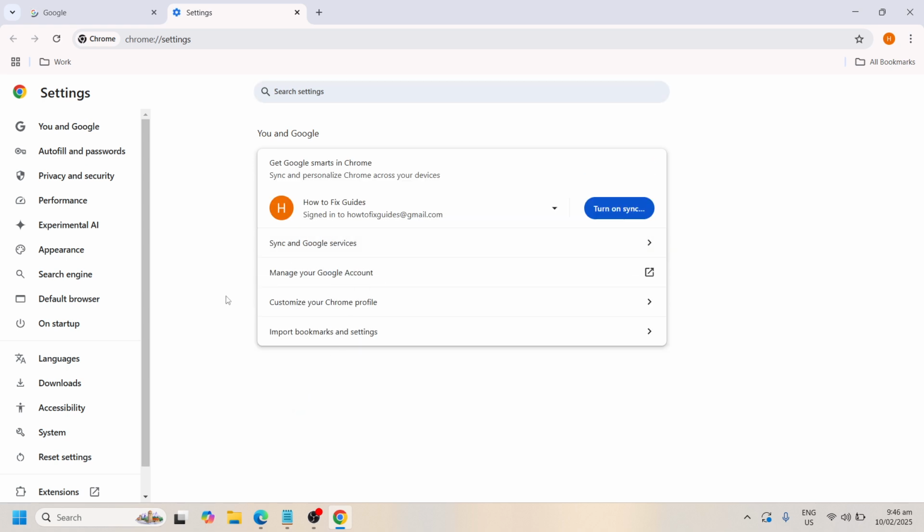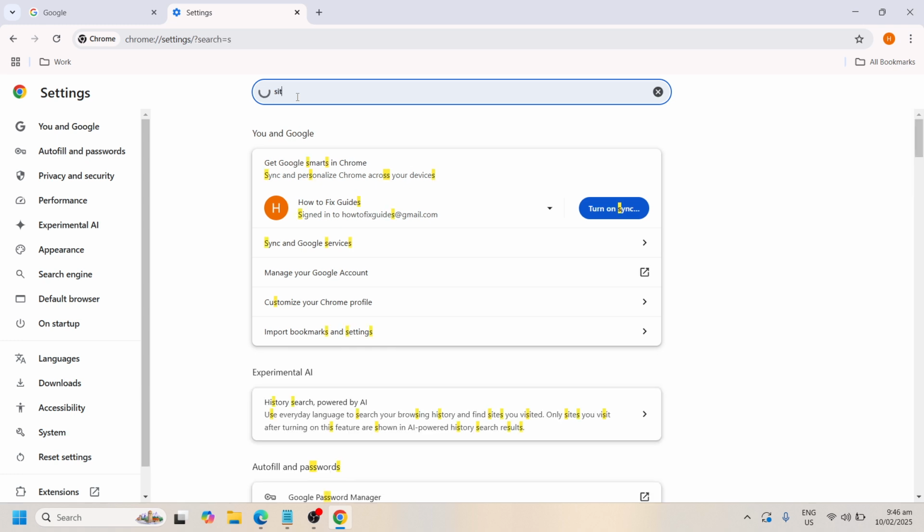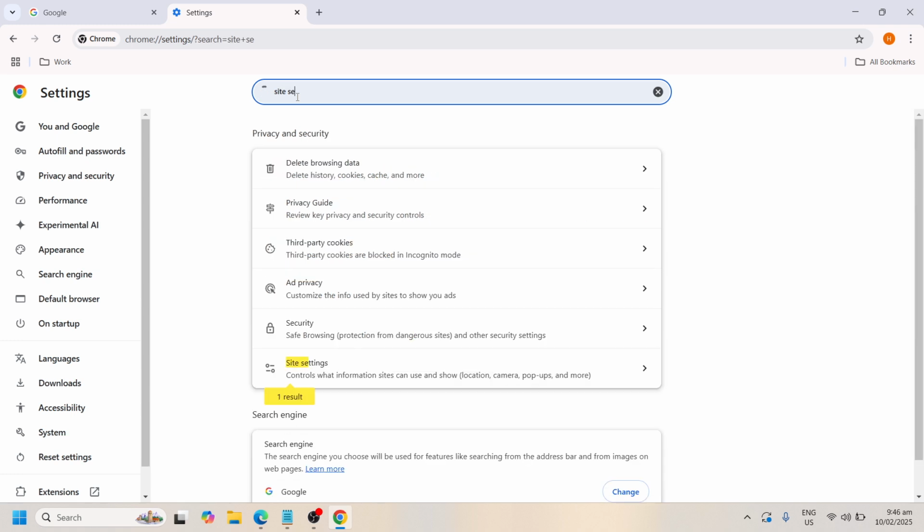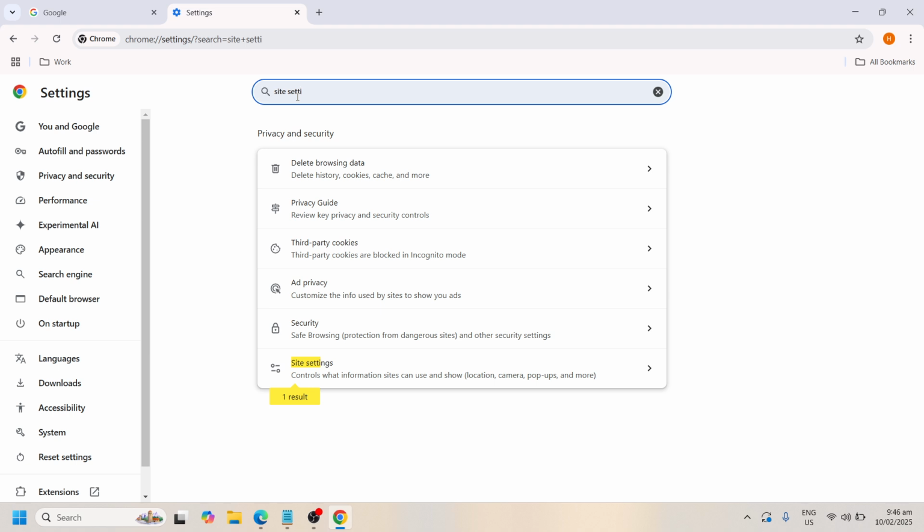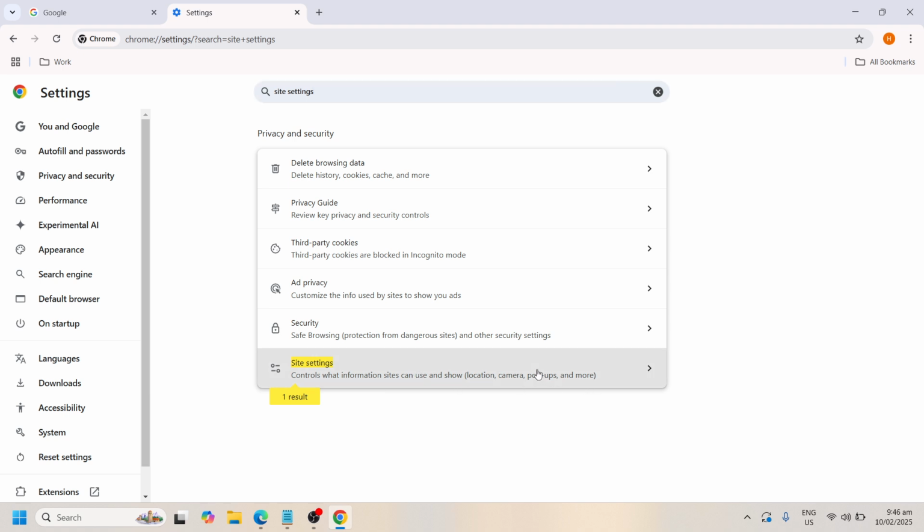Once you are being redirected to the Google Chrome settings, as you can see here, it has the search bar. Please search for site settings. And as you can see below, it has this yellow highlighted one containing controls what information sites can use and show: location, camera, pop-ups, and more. Just go for that.